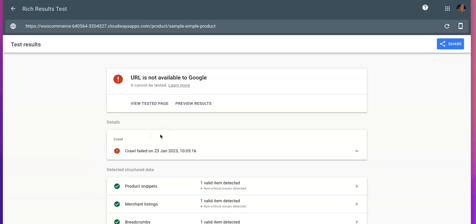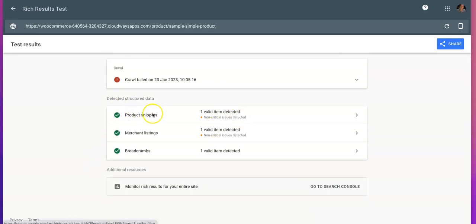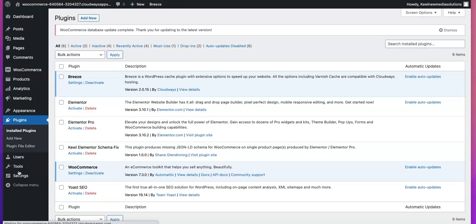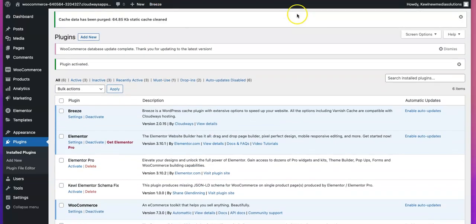Okay, so the rich results test results have come in from Google, and you can see we have a product snippet and the merchant listing snippet and breadcrumbs, which is all good. So let's examine implementing Elementor. We'll do one at a time just to see when and how we lose our schema data. So we'll activate Elementor by itself, and we will come back.